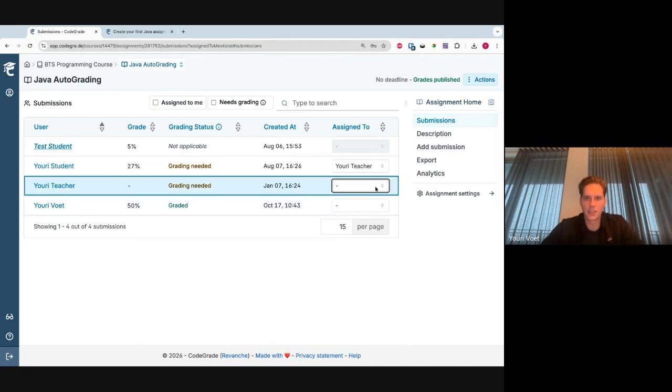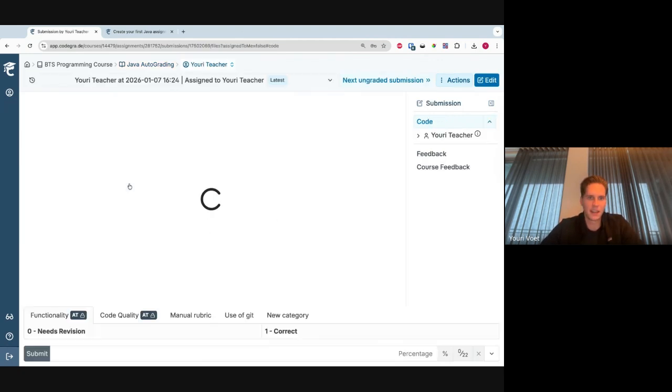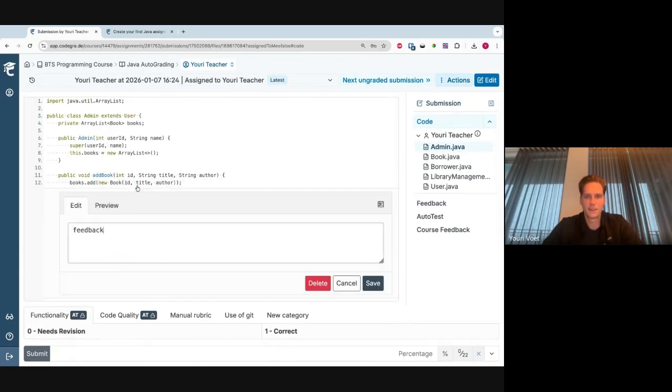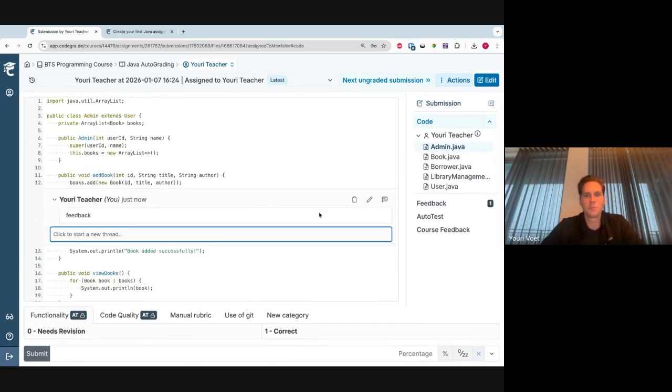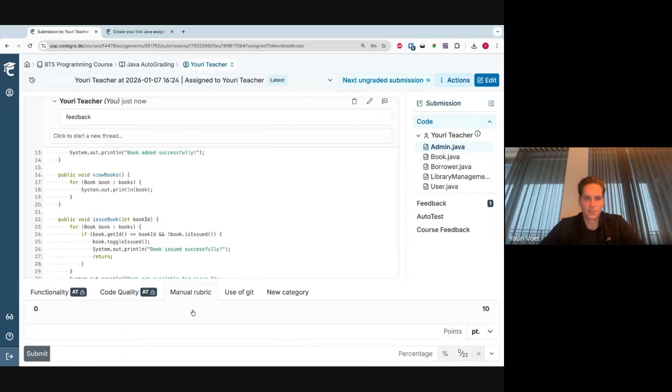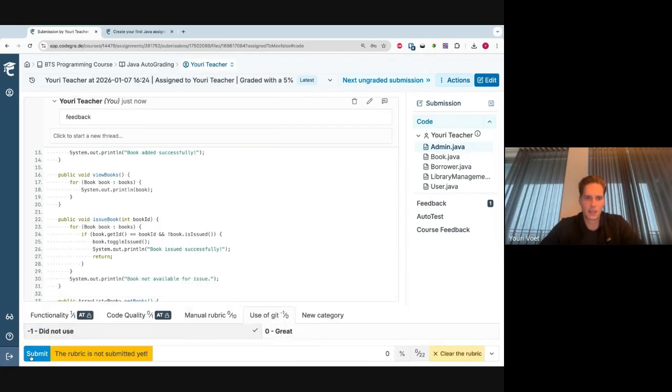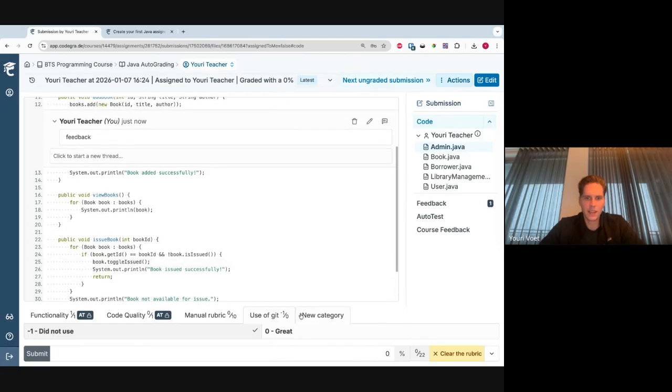So I can also assign this to me if I want, and then I can go into it, look at the code, and give some feedback. You can always submit buttons in CodeGrade with Control or Command Enter. And then I can also fill in these manual rubrics if I want to, and then submit. And then also, let's do this one, and then submit everything.